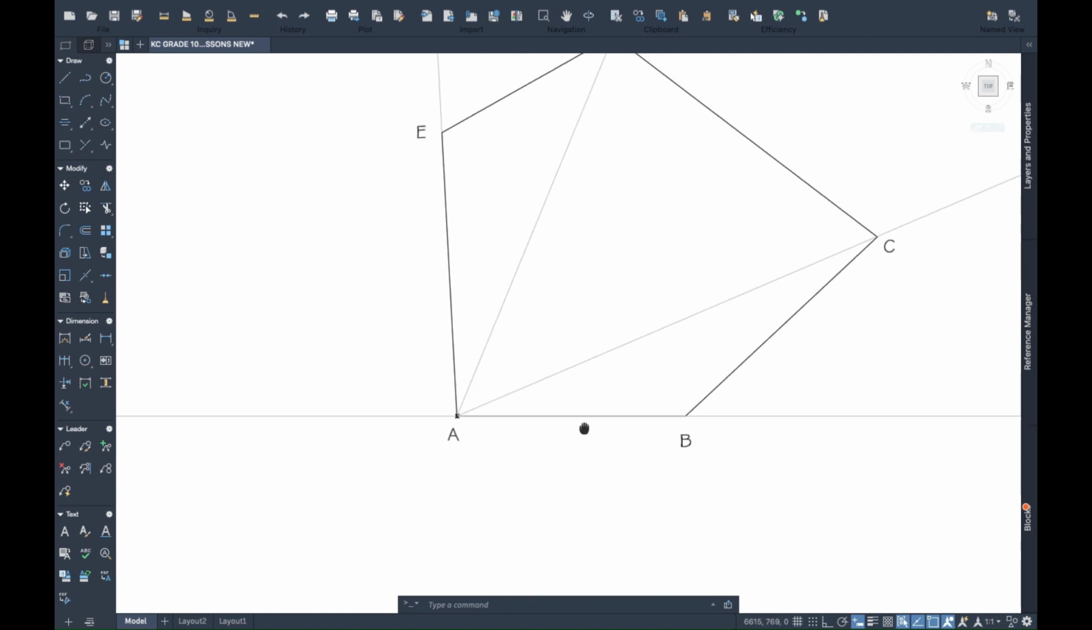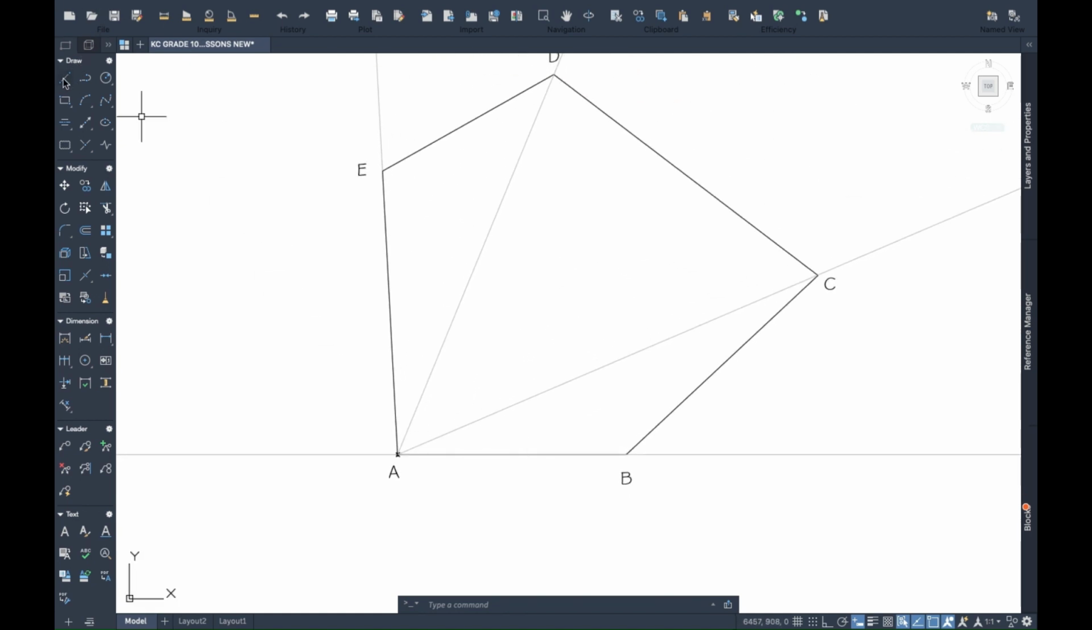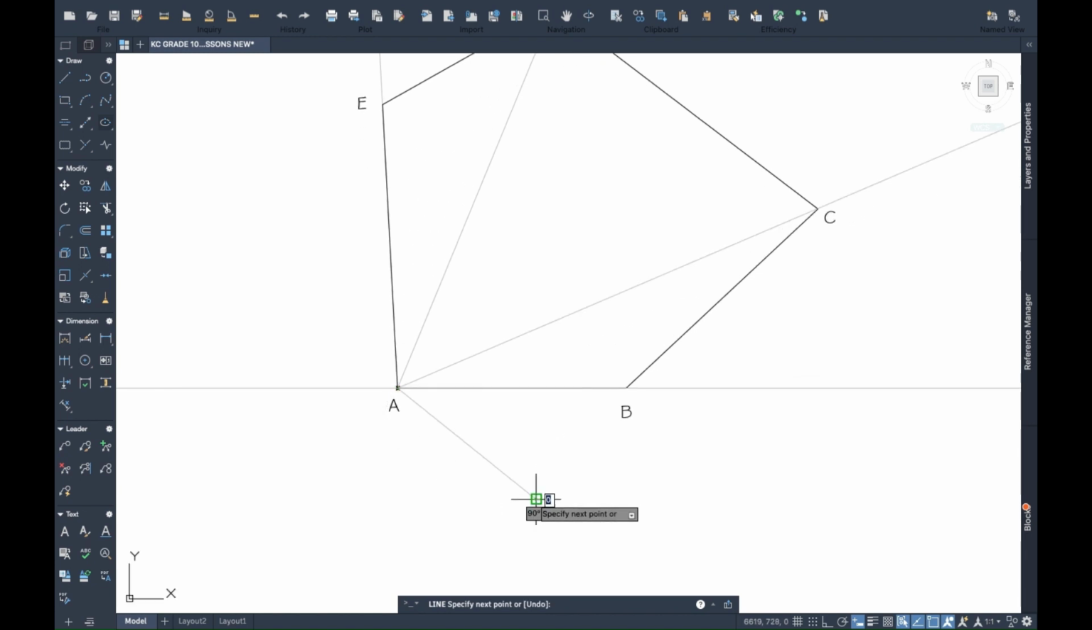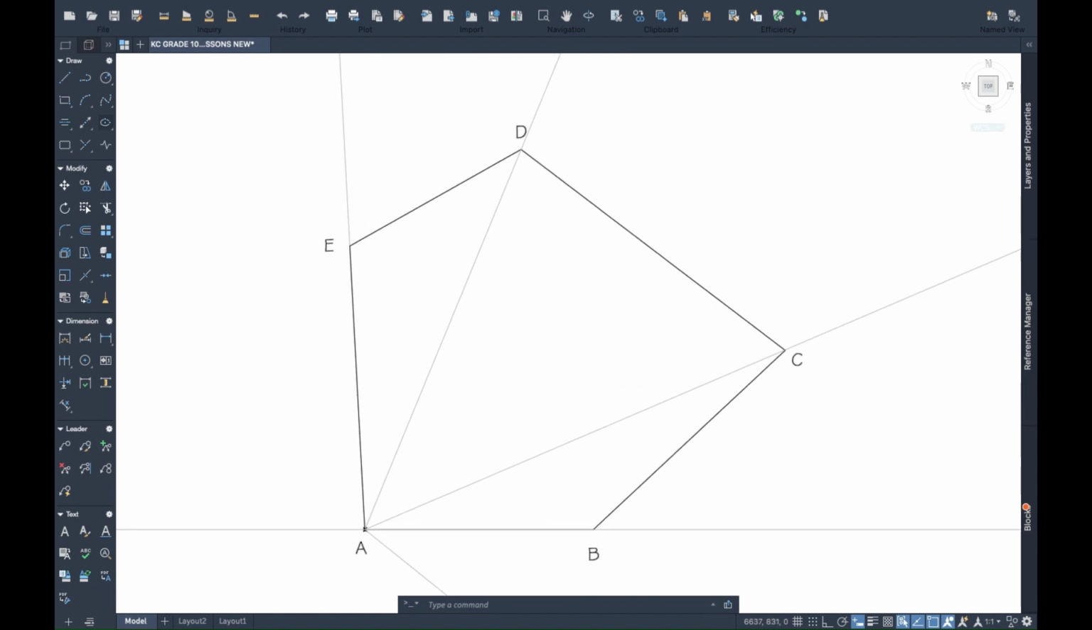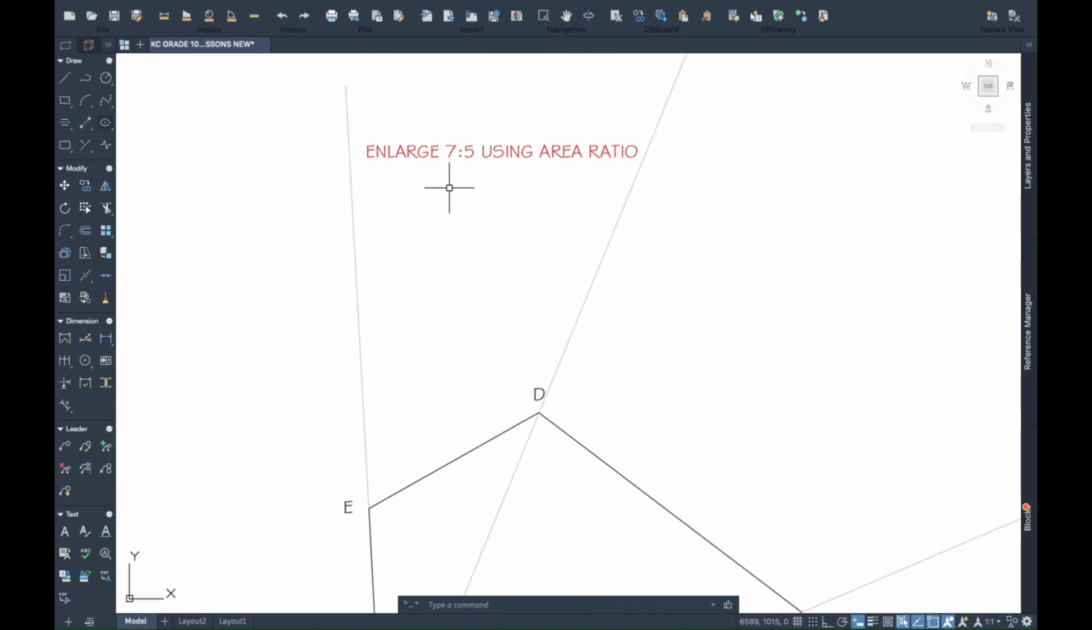Now we want to draw a line from A. I will drop a line here. What is the length of this line? It's relative. You draw it convenient to you. Now what we're going to do, we're going to look here. What is the bigger number? The bigger number here is 7. And this is an enlargement because the bigger number comes first. For this ratio, 7 to 5, 7 is the bigger number.